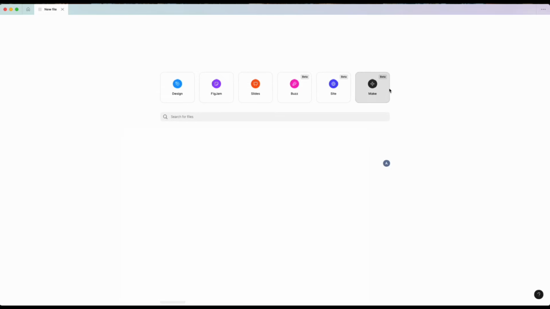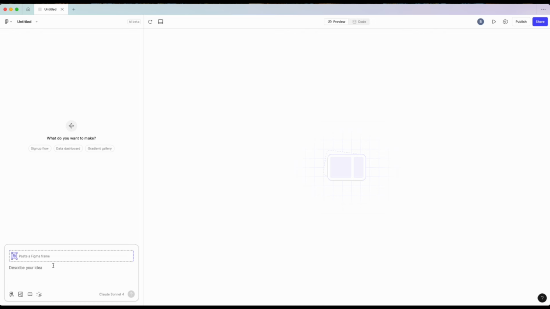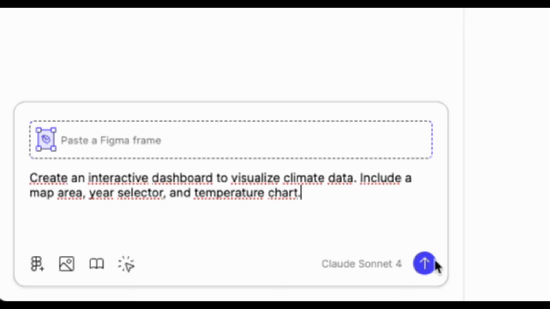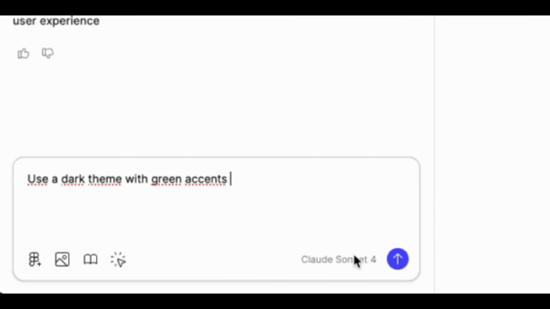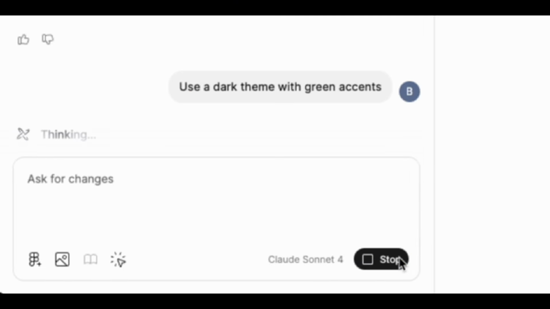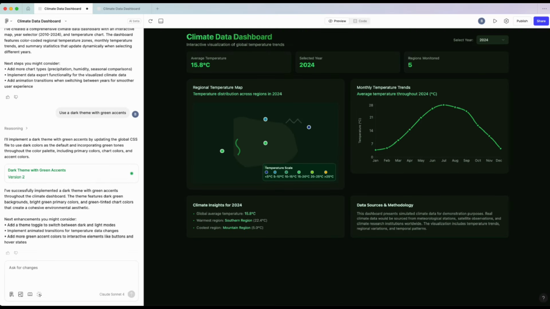Project 2, Climate Dashboard. Prompt: "Create an interactive dashboard to visualize climate data, include a map area, year selector, and temperature chart." It created a clean 3-column layout with map placeholder, drop-down filter, and functional line chart. Then I said, "Add tooltips when hovering over the chart." Boom, implemented. Styling: "Use a dark theme with green accents." All UI elements updated automatically.